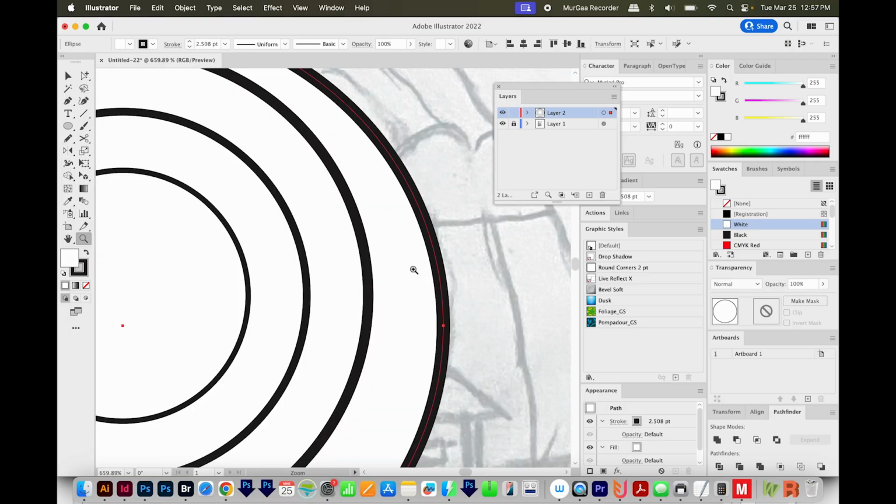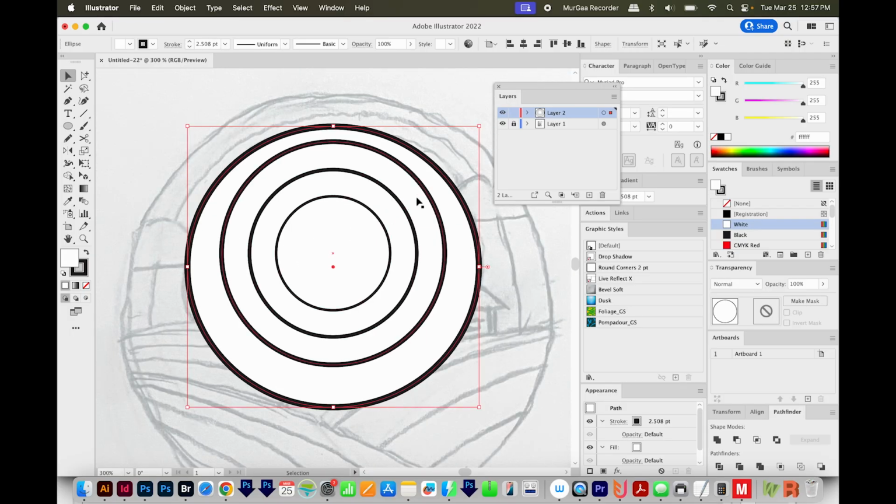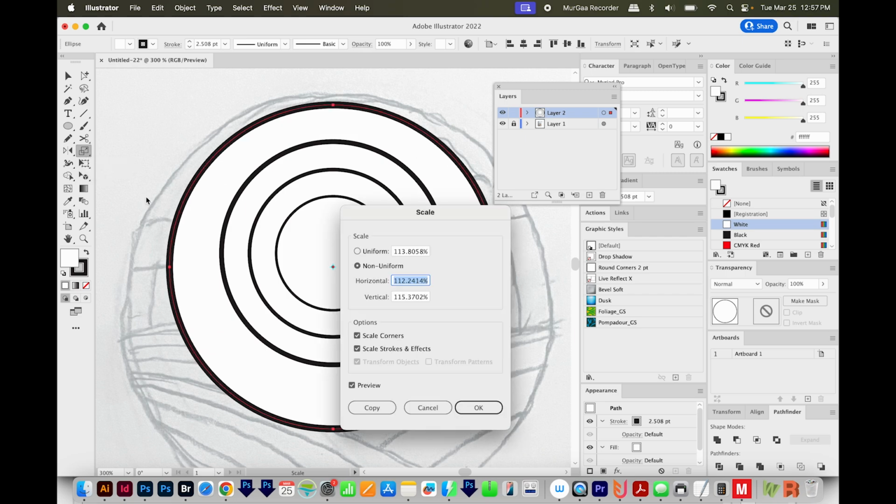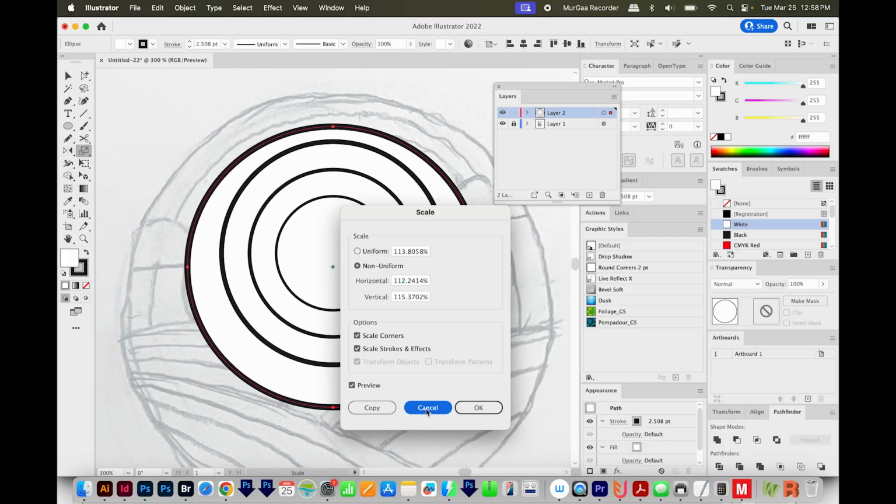If you have strokes on there, you'll notice our strokes are getting bigger each time because we're actually resizing the stroke when we resize the circle. And that's totally fine. But if you don't want that to happen, you can hit S on your keyboard and that'll get you to the scale tool. Then double click. And down here in the options, you can set this scale, strokes, and effects. You can just uncheck that. Then your stroke will remain the same size. But I'm not going to worry about it.